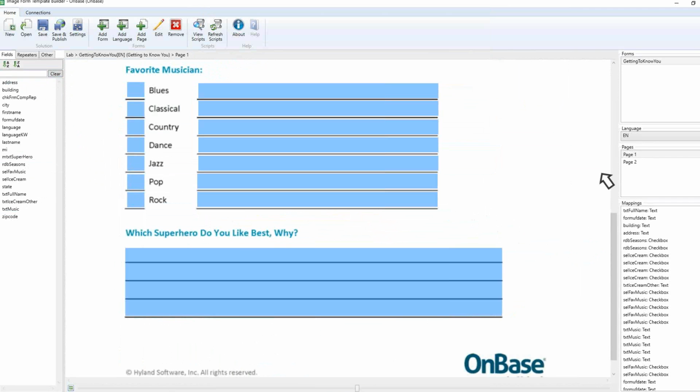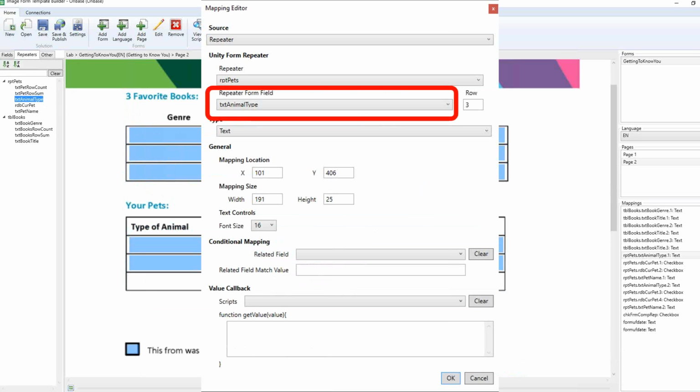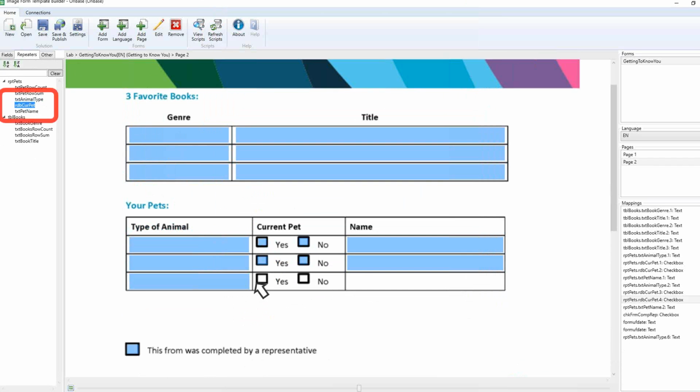We have multiple pages within here, so I can switch to my second page. My 3 favorite books are perfectly fine, but now we're dealing with repeater sections here for our pets. Notice those are Unity forms. If you're familiar enough with Unity forms, my animal type, that's going to map to my type of animal that we actually see a little further down here. There you can see there's my repeater field, but row 3 of that repeater because I'm looking for the 3rd animal that I might have.